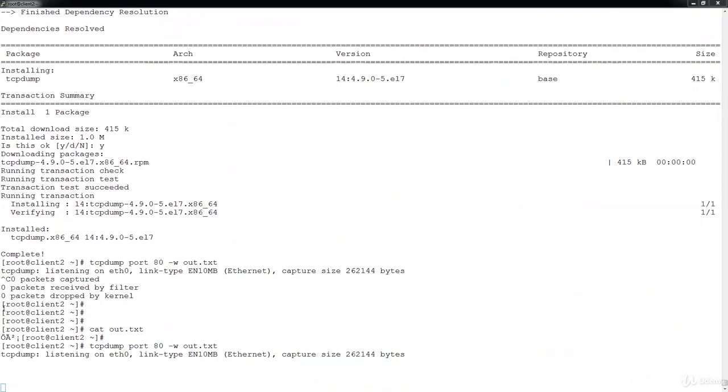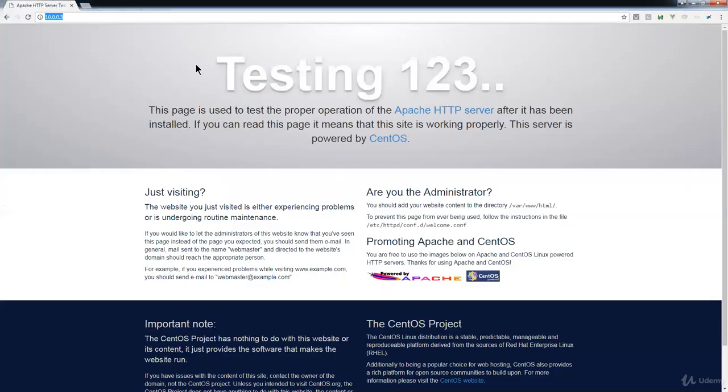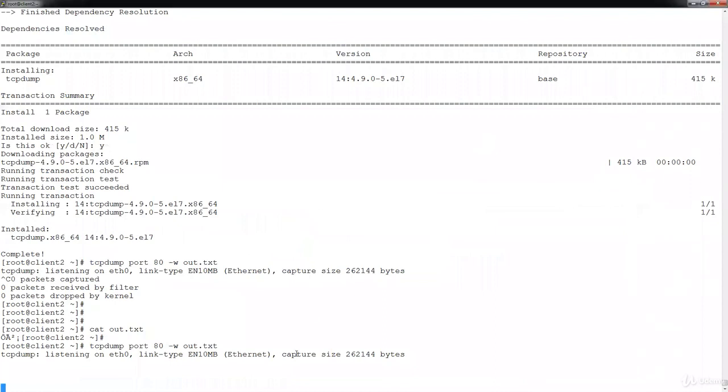Let's do the request again. I'm just refreshing it, and we'll check the console. It's listening and showing the capture size. Is that fine? It should capture some data or information.